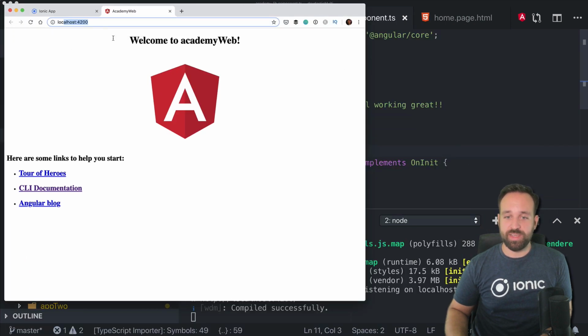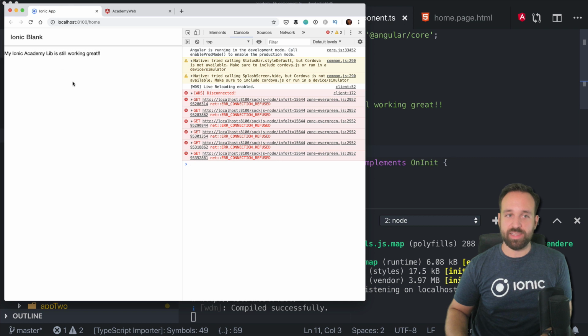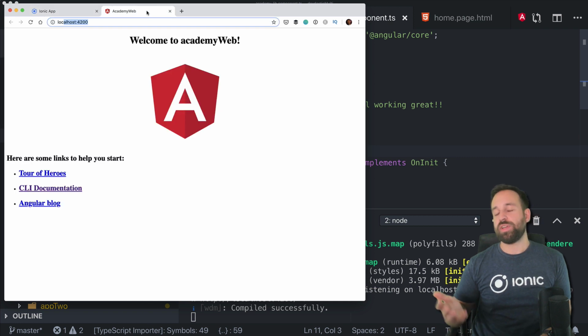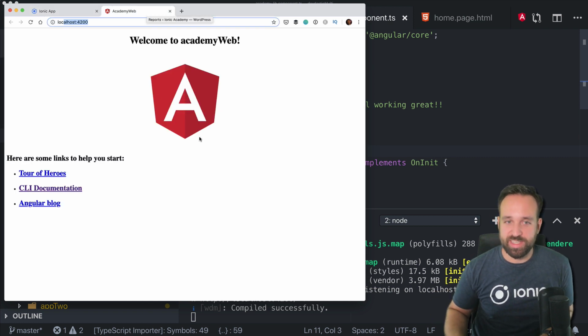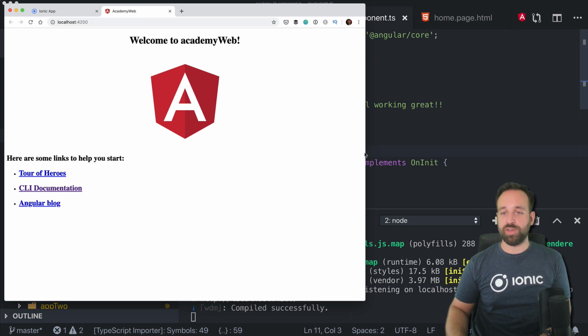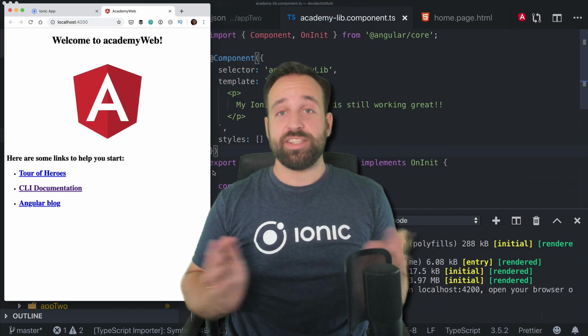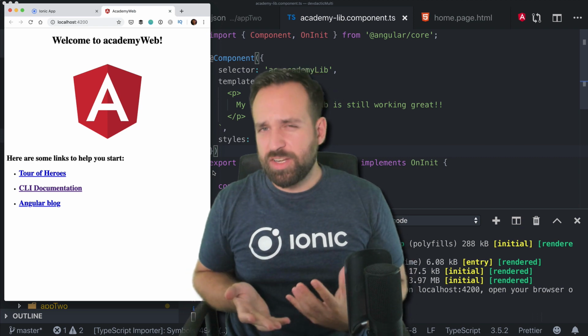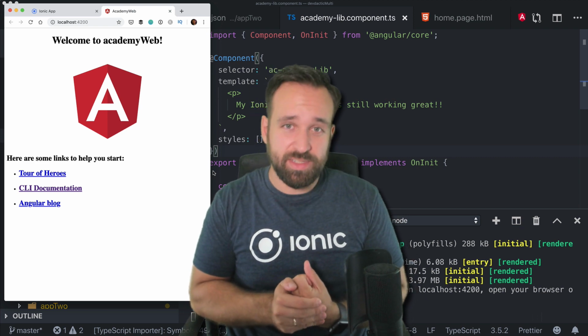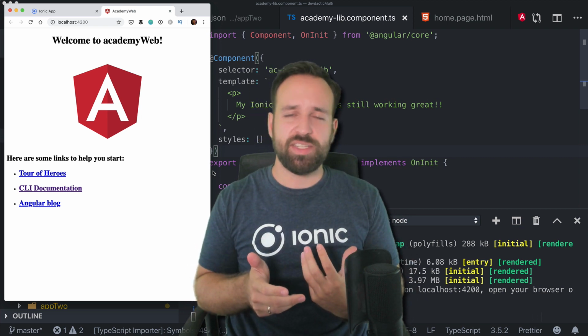And there we go. Here is our Angular application. Here's the Ionic lib. And we could also simply integrate our library into this web application at this point as well. So that's it for today. Not a lot of code, but a lot of configuration. I hope you enjoyed this a bit different tutorial.